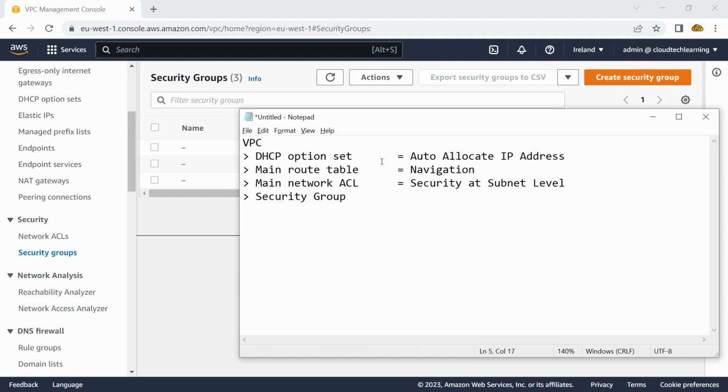And security group is basically security at instance level. That is four components getting created for me, right? Now let's go ahead and see what else we can do once my VPC is ready.